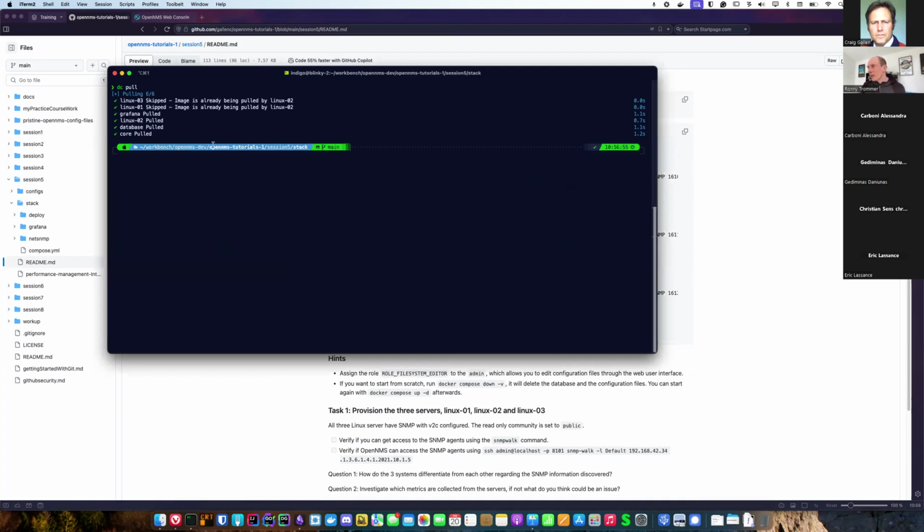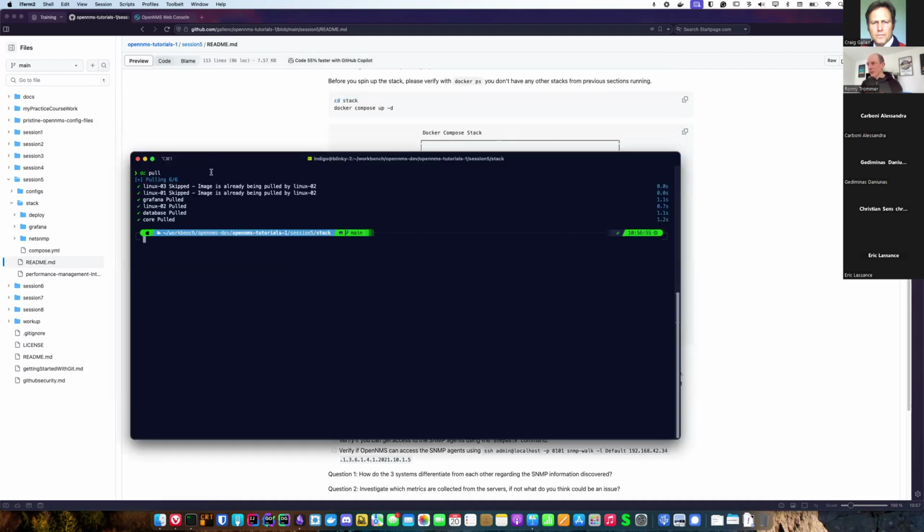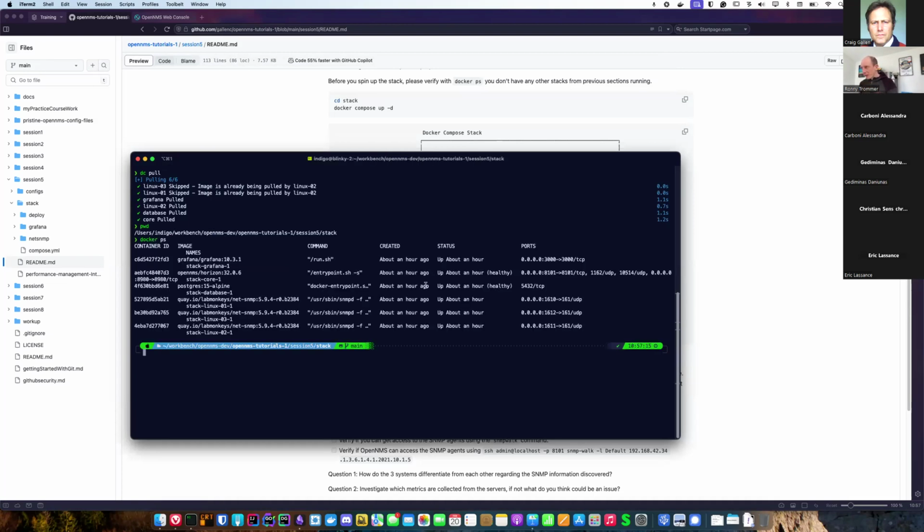Okay, I'm still on 3106, but that's not a big problem in my case. Do you see the terminal as well? So yeah, we are in that directory for the stack. You can check if you have anything running. In my case, that stack is already up and running.